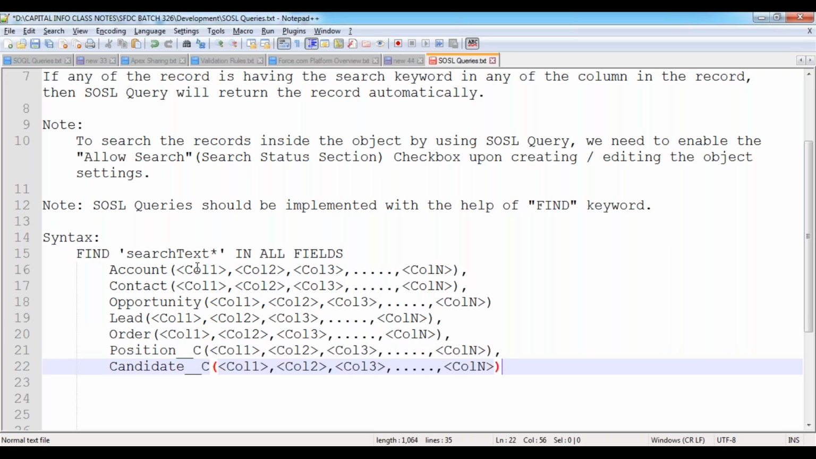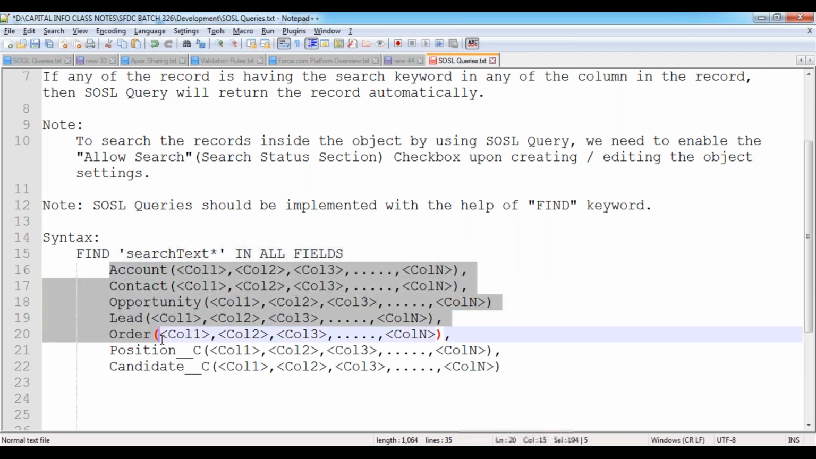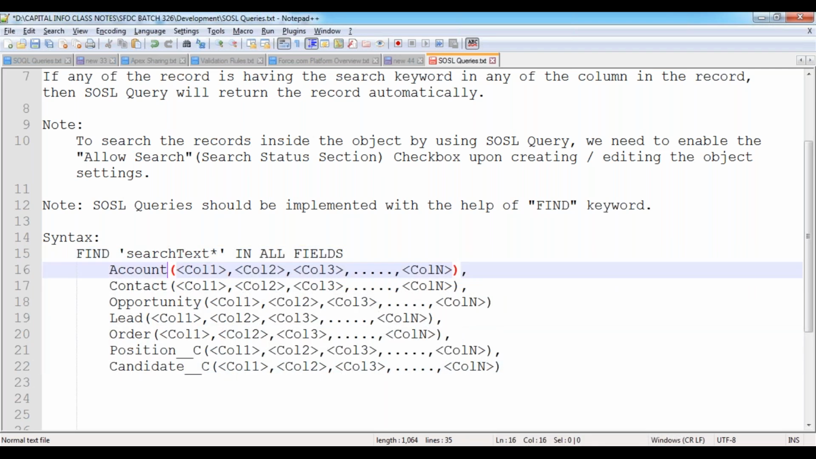Okay, now we are able to search. That means we have to indicate "find search text in all fields." Please search for this particular content in all the fields of this object here. If any record has been utilizing this keyword, return that record here with these columns. For that, we have to use a keyword called returning.